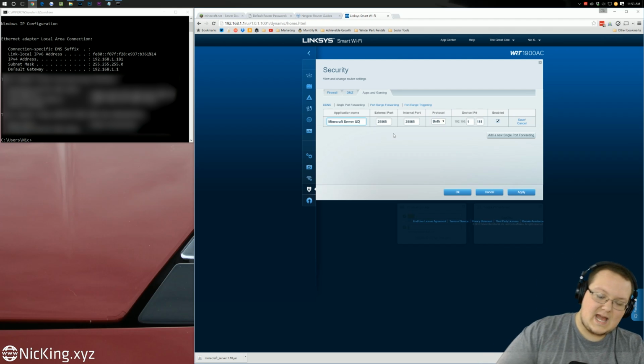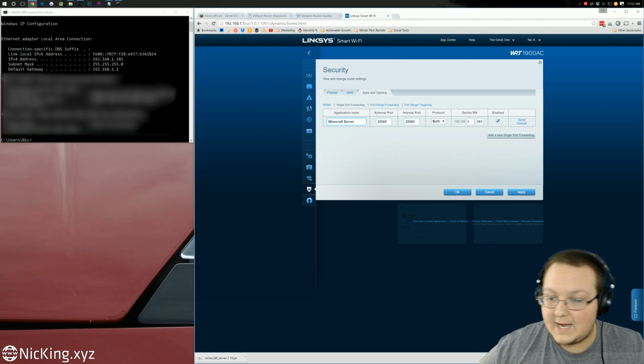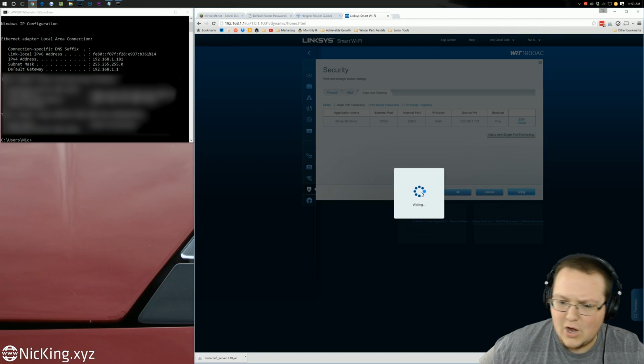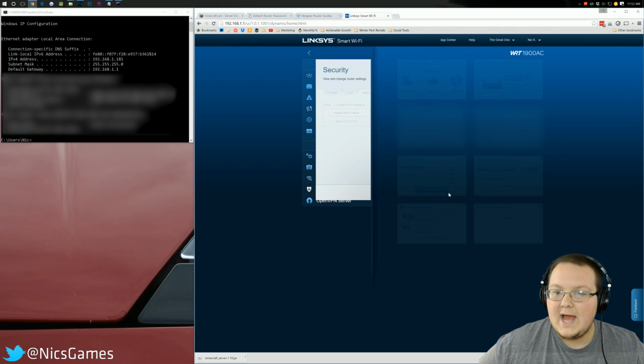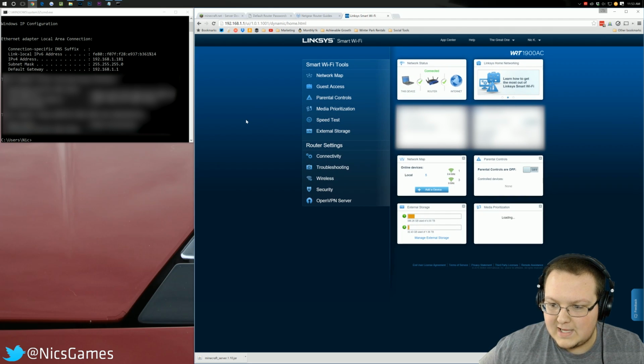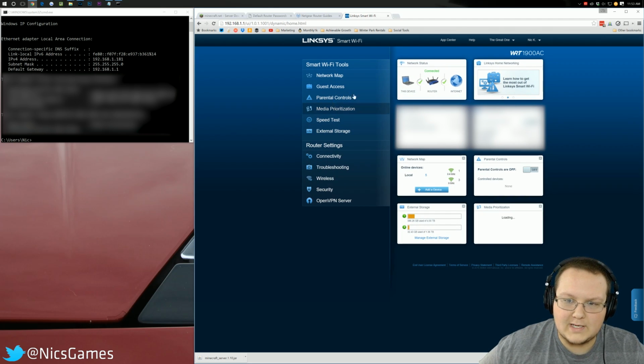Anyway, that is everything with Minecraft servers. You can go ahead and hit save, then you can hit apply, or whatever your router does, and the hard part is done, everybody. The hard part is done.